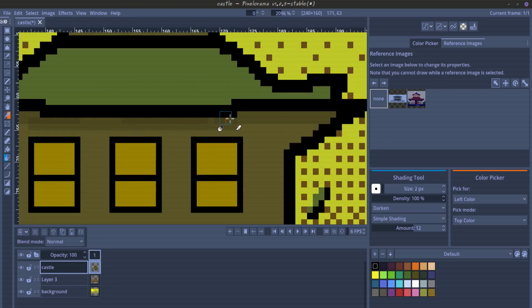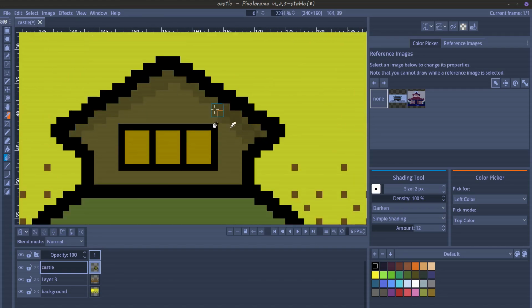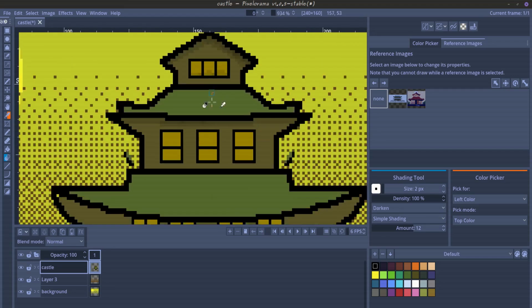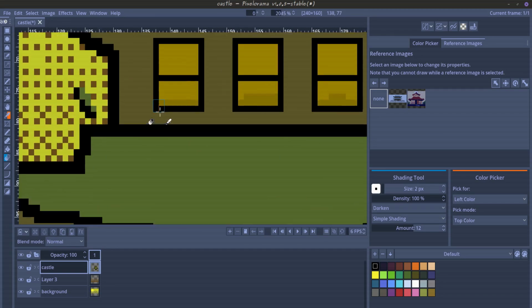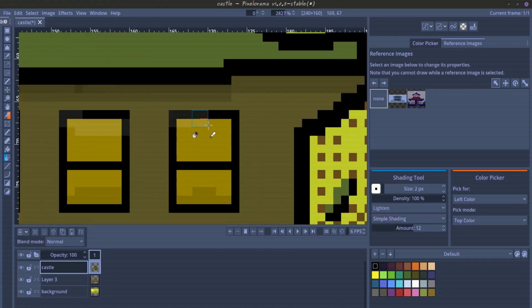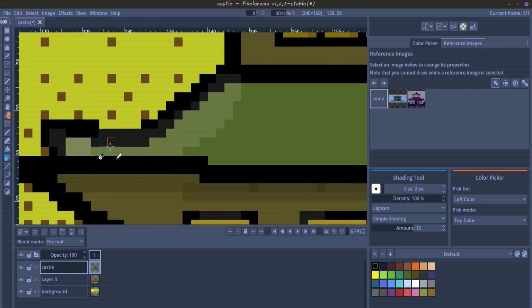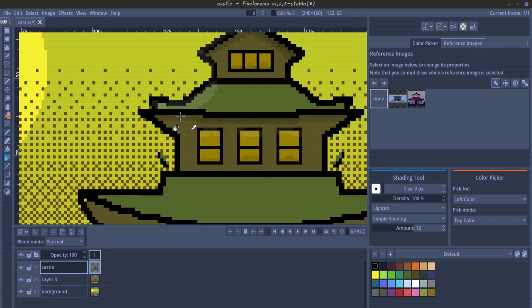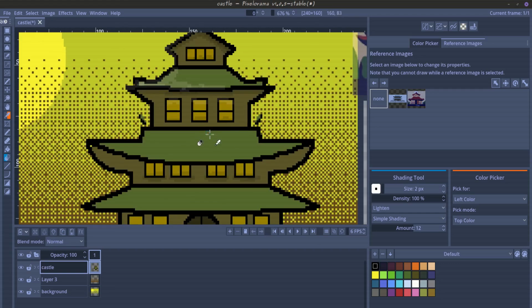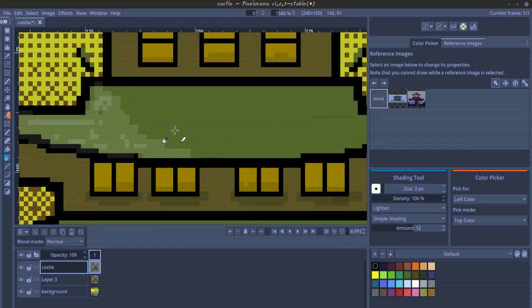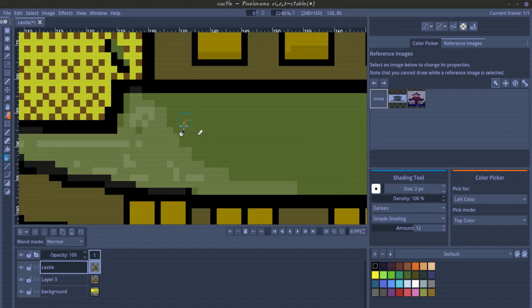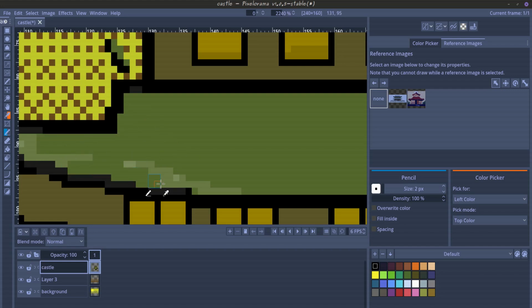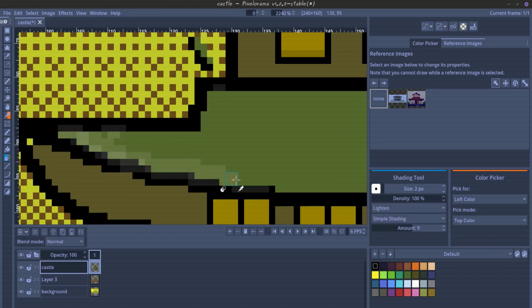I'll darken the sort of shadowy parts of the castle and the bottoms of the windows. Now I'll switch to the lighten mode and do the tops of the windows. And the part of the roof that faces the sun. Now I'll get the shadow part of the roof. I think I went a little overboard on this part, so I'll try it again.